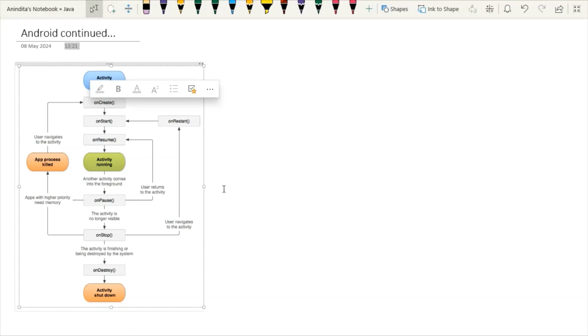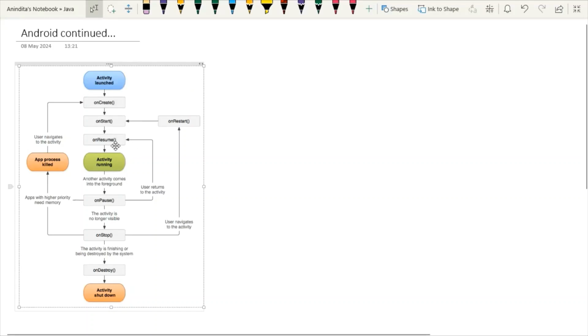Then you have the onStart method. See, second you have the onStart method. It is called when the activity becomes visible to the user. Then we have the onResume method. It is called when the activity starts interacting with the user. Then we have onPause, definitely. The onPause method is called when the activity is partially obscured by another activity. Please make a note.